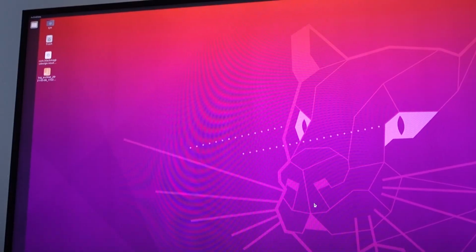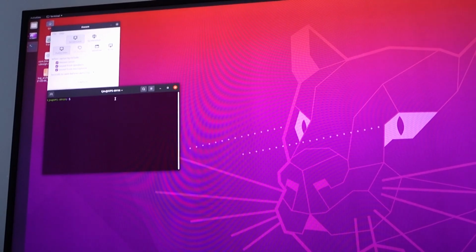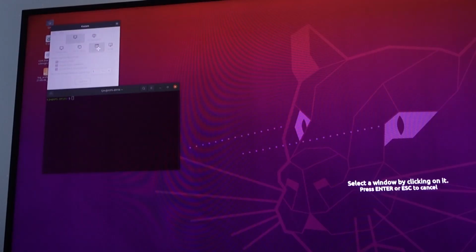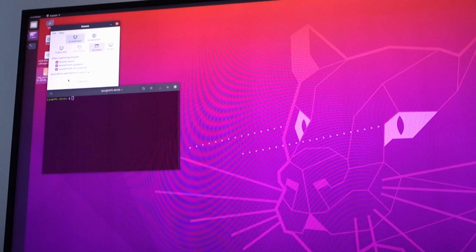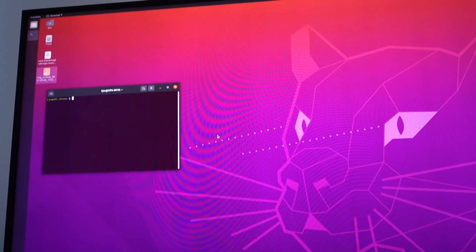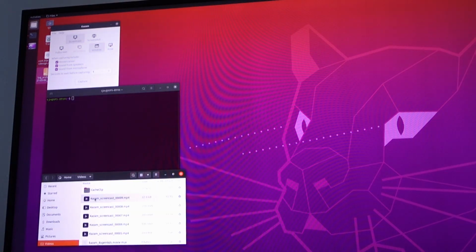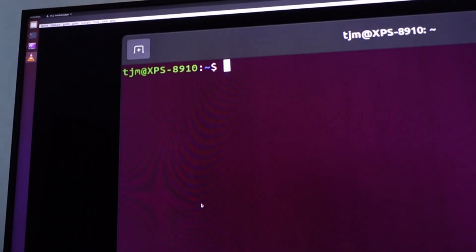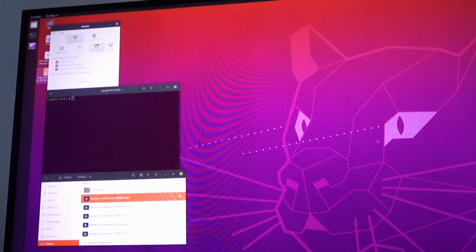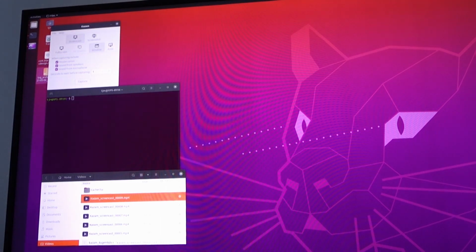Try Kazam. I'll record a terminal, do a window, select this, capture, testing, finish. Here's my newest clip. Yep, that's working. And we can try OBS Studio.